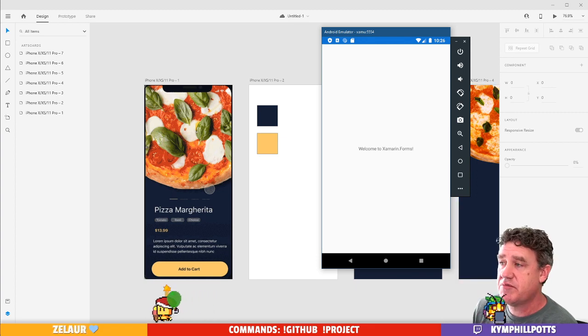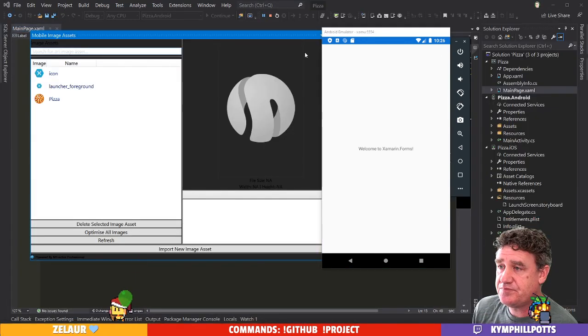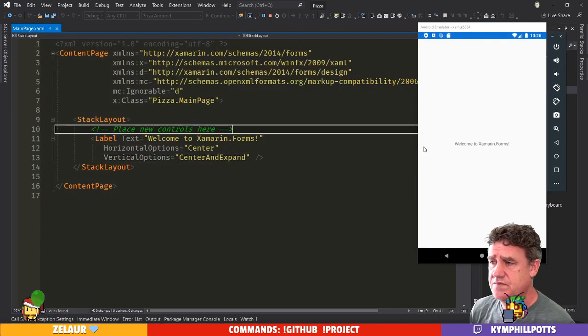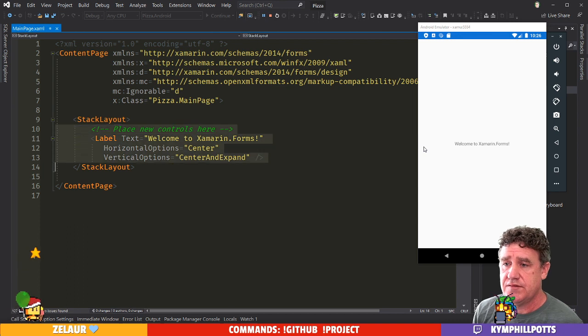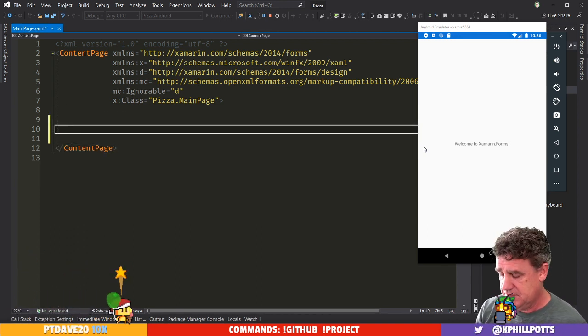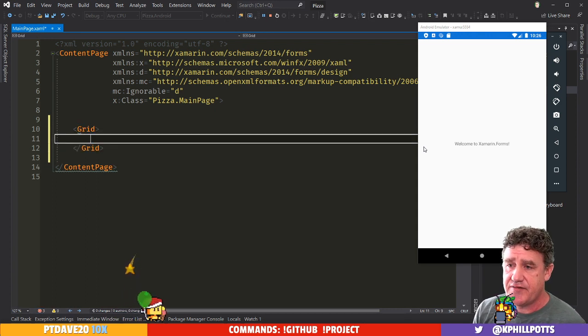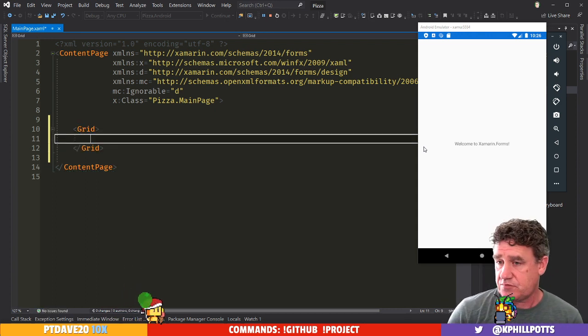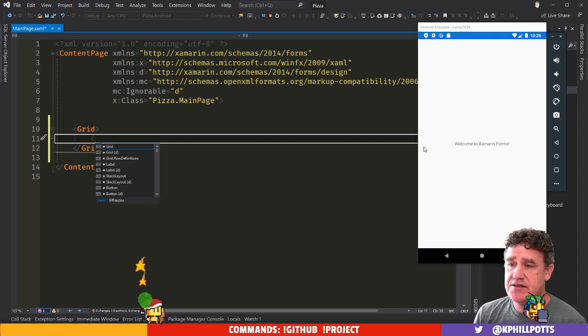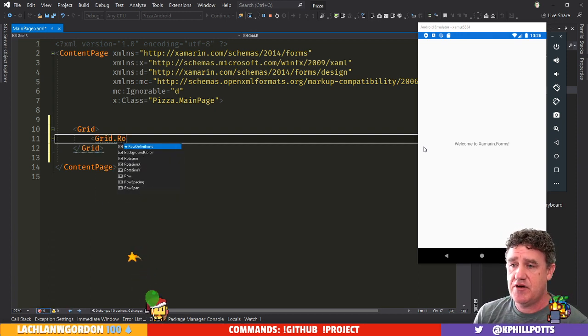All right, cool. So we're going to add a Xamarin.Forms application here. So let's do this. Let's get our pizza. Let's get rid of stack layouts. Nobody likes stack layouts. Let's have a grid in our page. And I think let's start off with just a couple of rows.